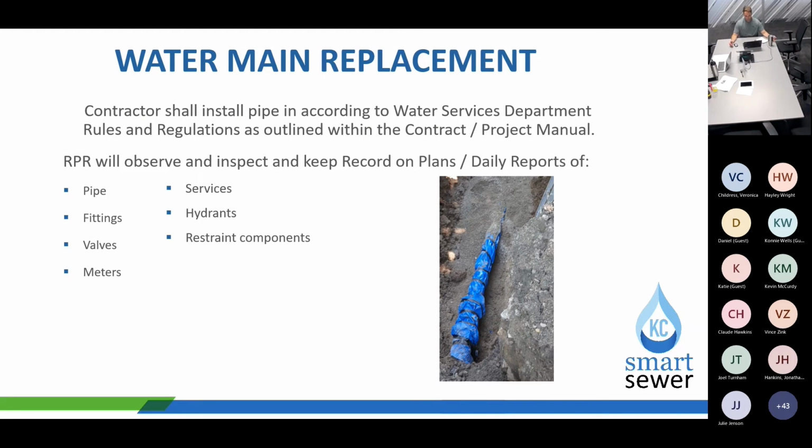45-degree bends, 22-degree bends, that's what a fitting is. Valves, this could be 6-inch valves, 8-inch valves. Those are the lion's share of the sizes that you'll be using on these water main installation and replacements.